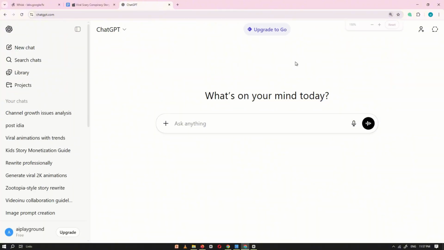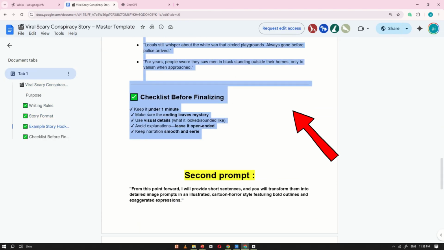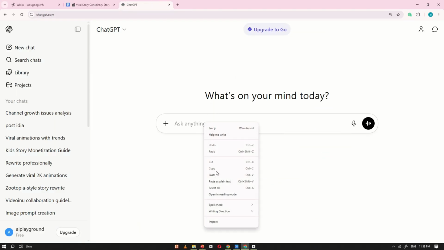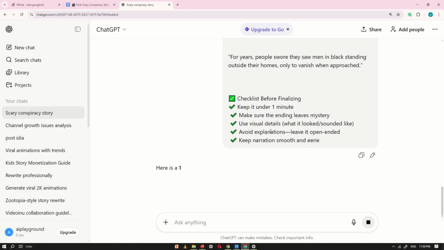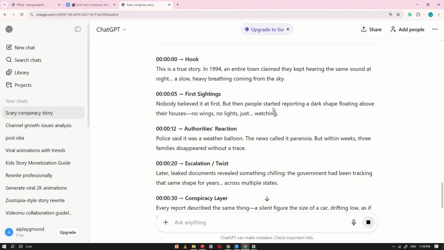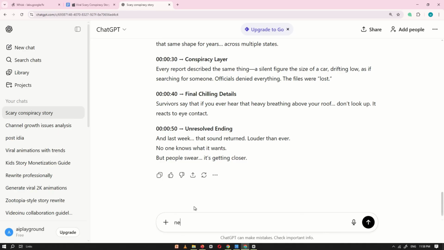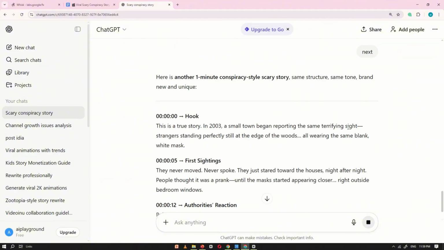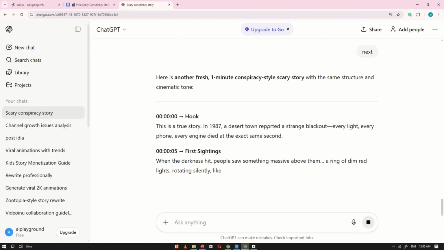Step number one. Now, open ChatGPT. Once it's open, go to the Google Docs file and copy the first prompt. Paste it into ChatGPT and click Generate. ChatGPT will now create a short horror story about 1 minute long. Read the story. If you don't like it, simply type Next and click Generate again. It will instantly create a new story. Just like in my case, I didn't like the second story either, so I typed next again until I found one that was perfect.